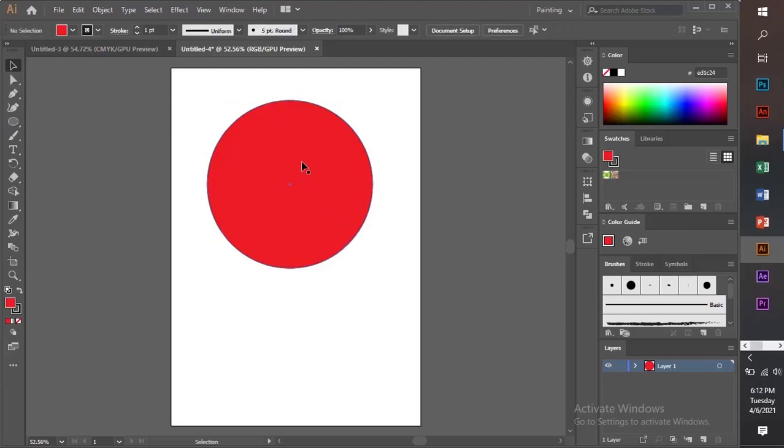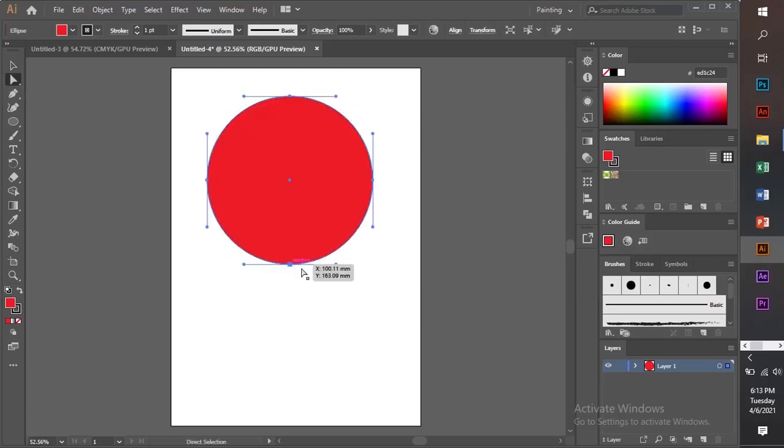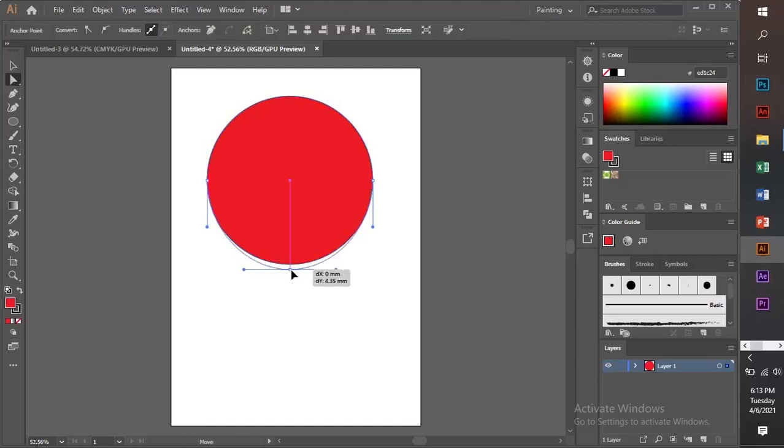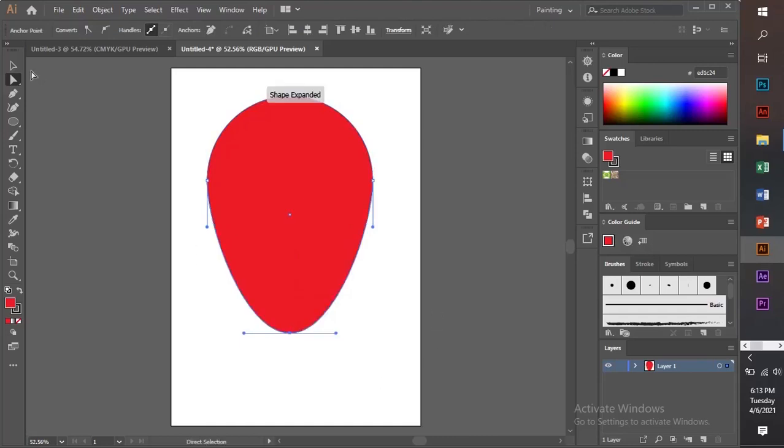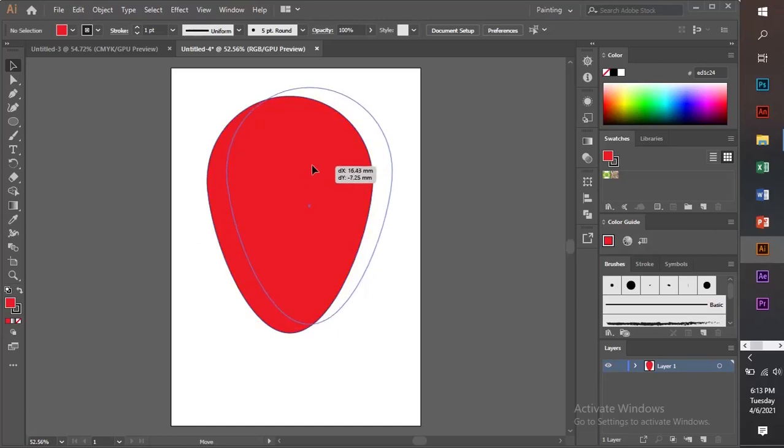I'm going to select the ellipse again and select my direct selection tool, which is just under it, and come to the bottom anchor of the ellipse. Going to click on it twice, or double click on the bottom anchor and drag down a bit till you have this balloon shaped oval.